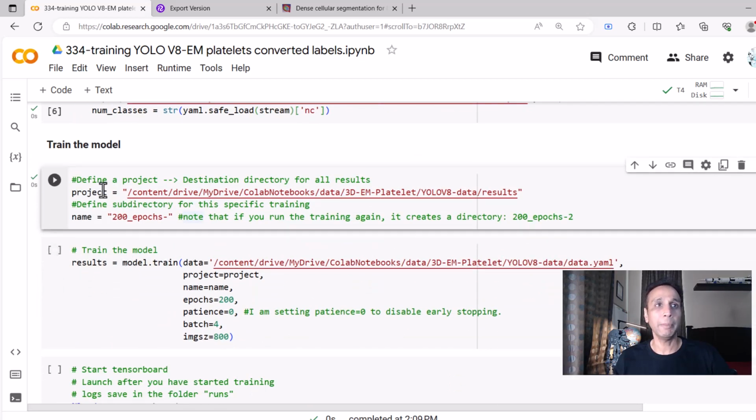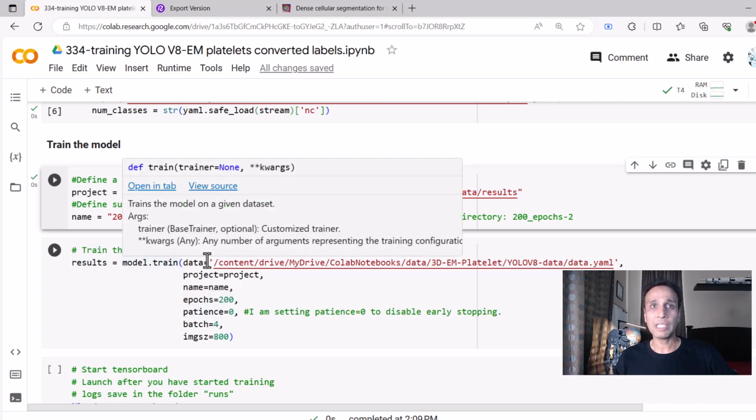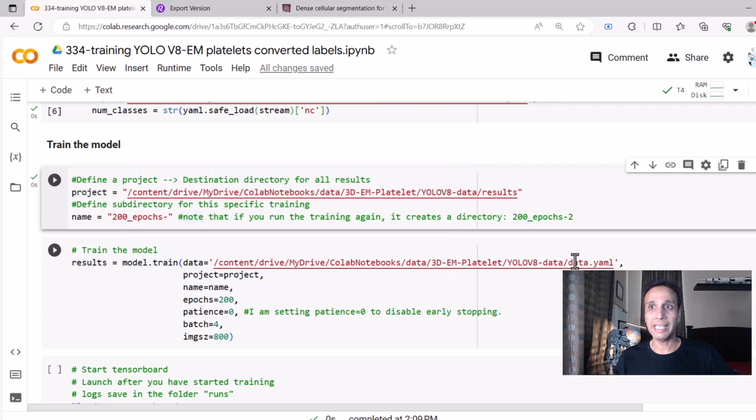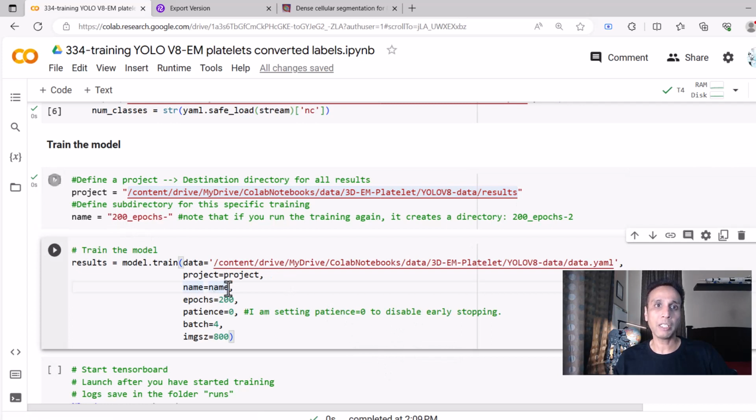I defined this, obviously I'm not training it yet. And this is where we are training it, and we are capturing the result into a variable called results right there. And how do we train? What parameters go into this model.train? Obviously, you need to give where the data is, and data.yaml tells where the data is. And what is the project name? The project path is going to be right there. And the name of the run is 200 epochs, because I'm going to train it for 200 epochs.